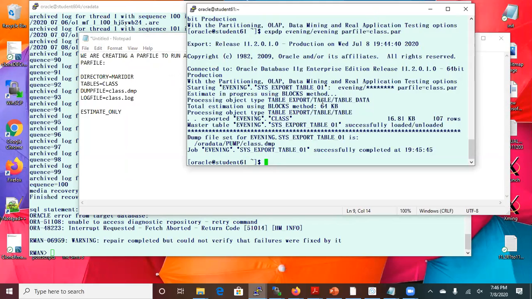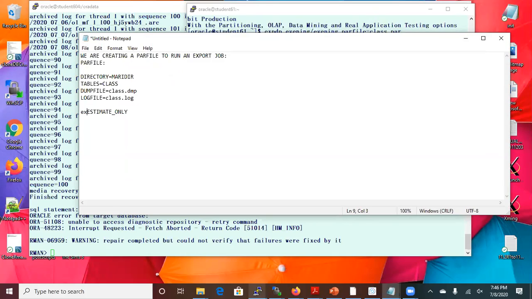Okay, so it's done. We are going to use the estimate only option just to get an estimation of the job. So I'm just going to create a directory, the same directory, the name of the table, class, and estimate only equals y.